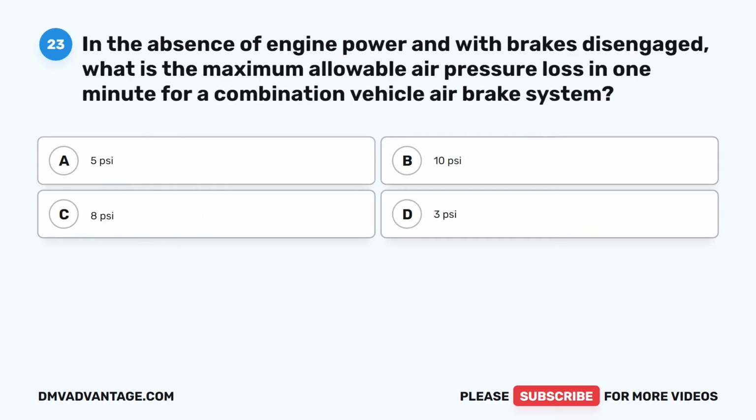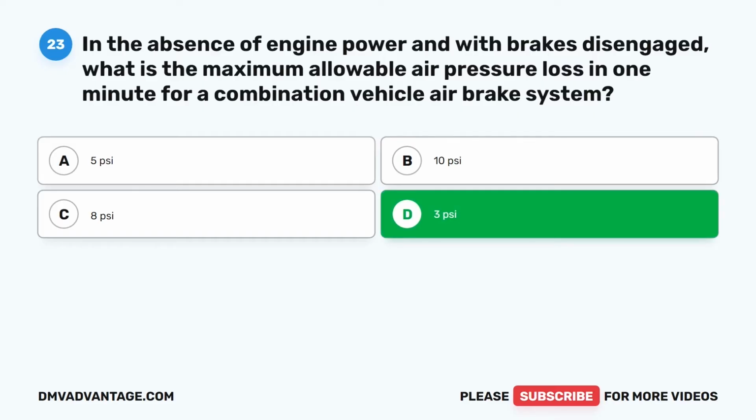Question 23. In the absence of engine power and with brakes disengaged, what is the maximum allowable air pressure loss in 1 minute for a combination vehicle air brake system? A. 5 psi. B. 10 psi. C. 8 psi. D. 3 psi. The correct answer is D.